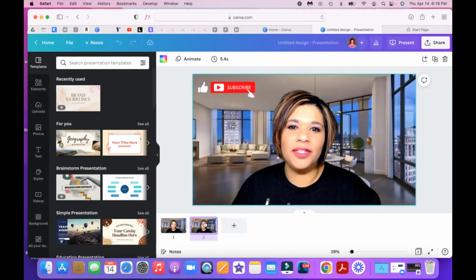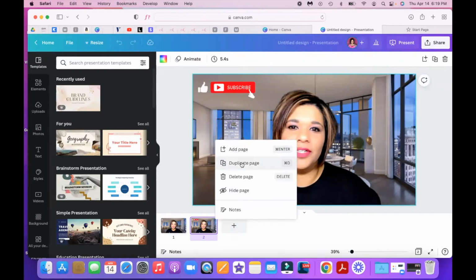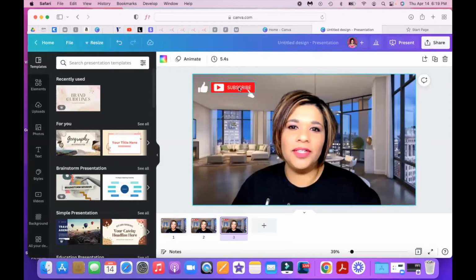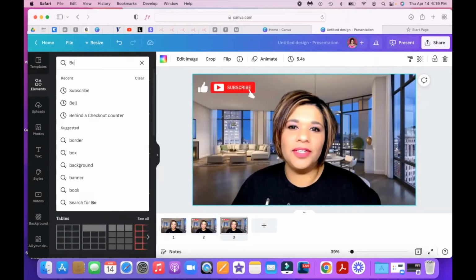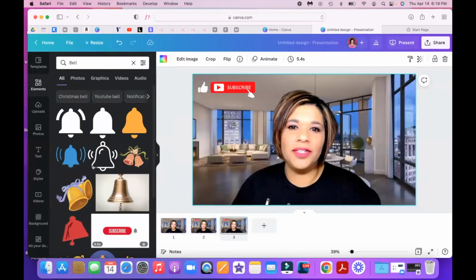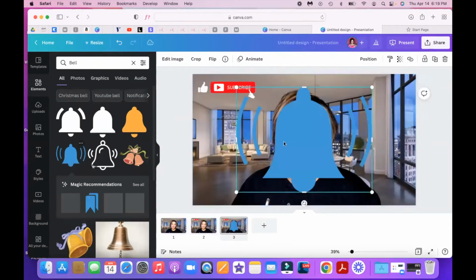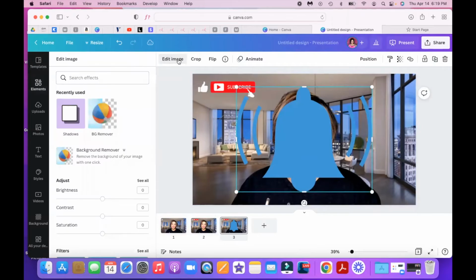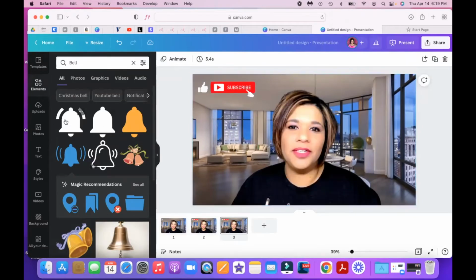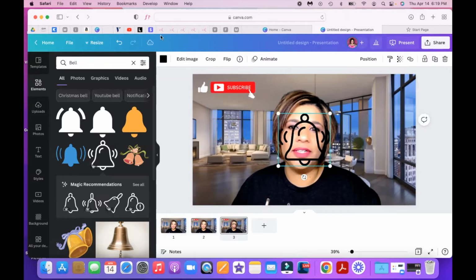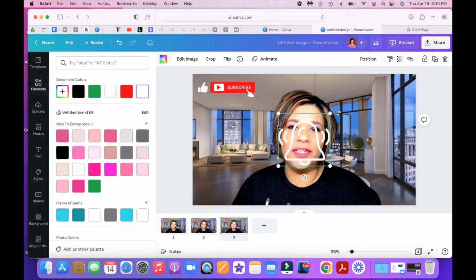That way it looks like it's clicking it. Okay. Now we're going to duplicate this page, and this is our third page. Now we're going to look for a bell notification. All you have to do is come back over here to the elements, come to the search bar, and type in bell. Let's grab this one. Let's see. Edit image. No, it won't let us do that one. So let's try. Okay, perfect. This one is going to let us change the color.